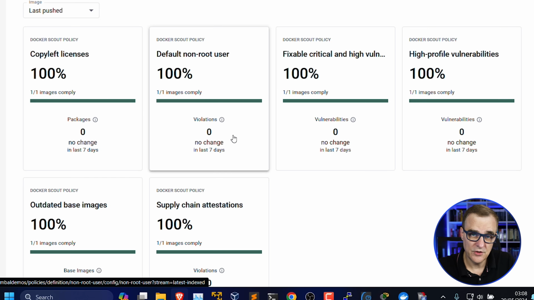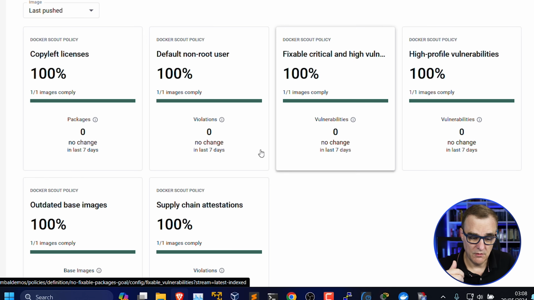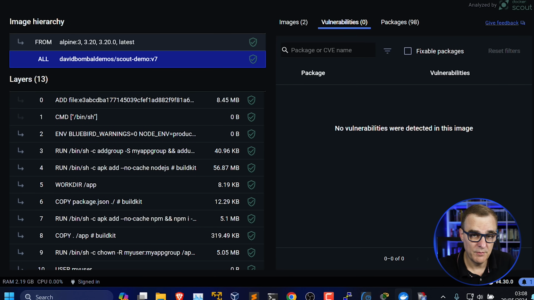Look at the Docker containers that you're creating and make sure that you're not making common mistakes like using a root user, or that your code or your dependencies have vulnerabilities in them.